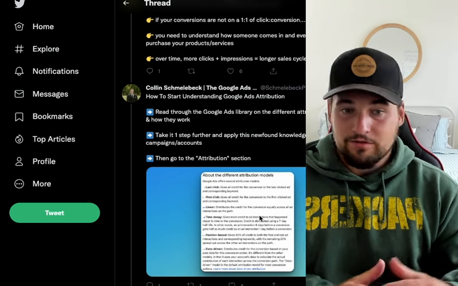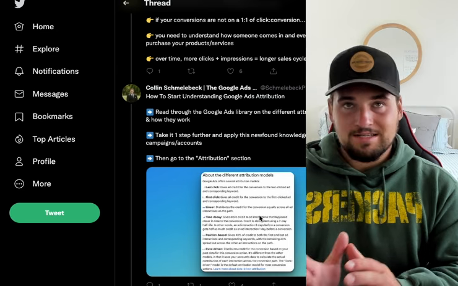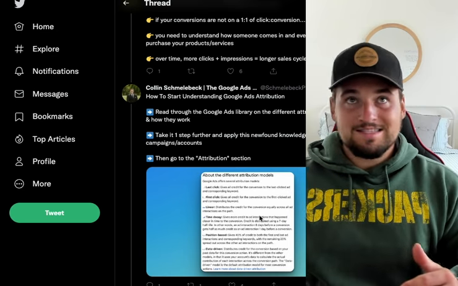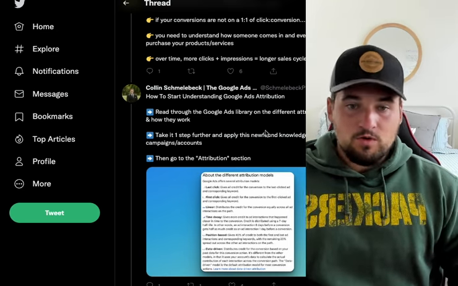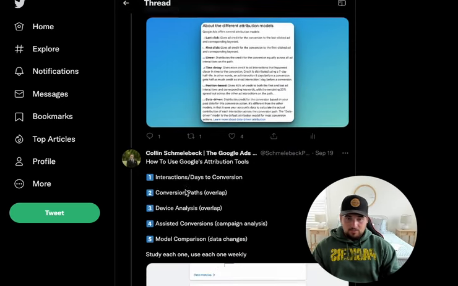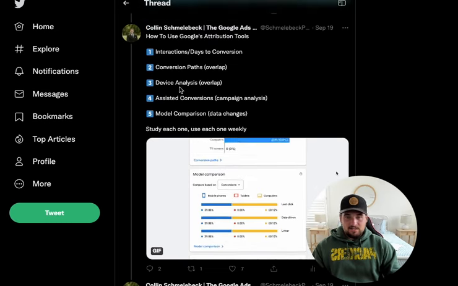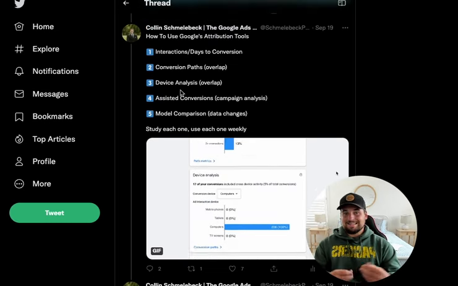It's about the different attribution models. Read through it, and try to understand how an attribution model takes into consideration the sales cycle. And then once you understand that and have an idea, go to your attribution tool inside Google Ads. There's a little GIF about it. Basically, you have 5 areas you can try to dig deeper.